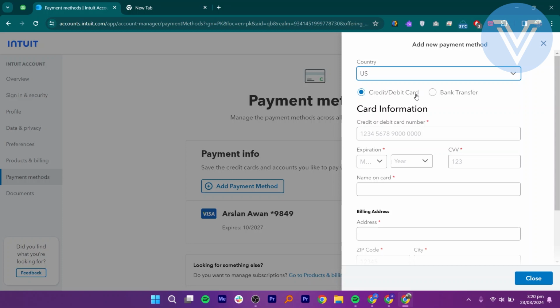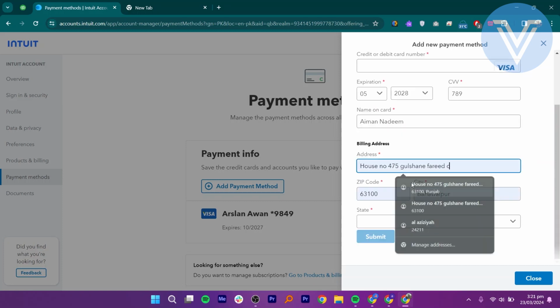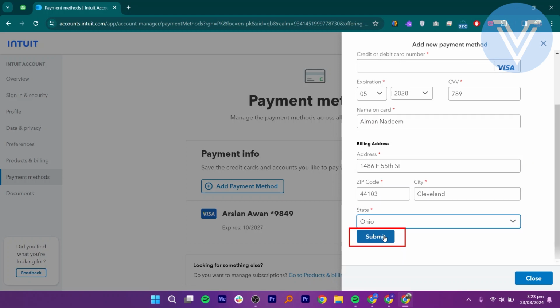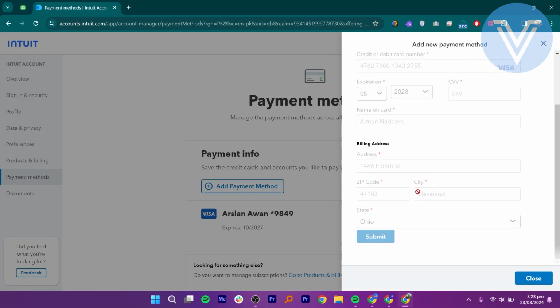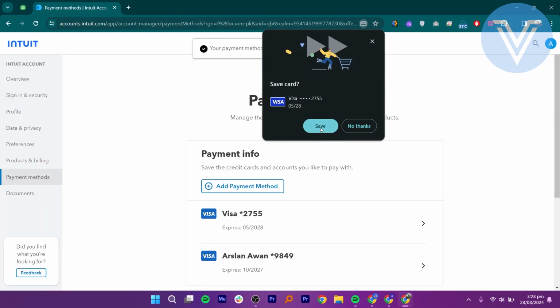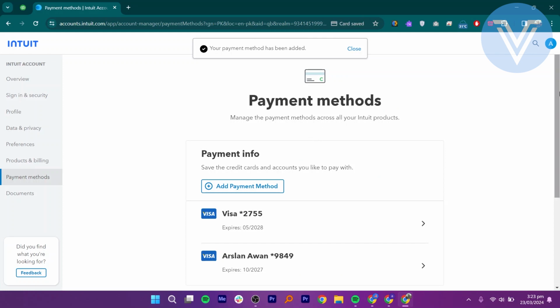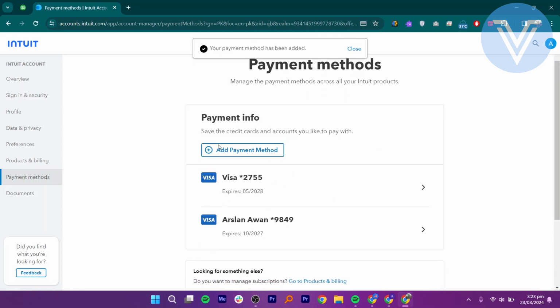It should be a credit card or bank transfer, then select your country. Enter your card information, expiration date, CVV, and your name on the card. After that, enter your billing address, zip code, city, and state. Finally, submit your card information. Once you click on submit, your new payment method will be added. That is how you can connect your bank account and credit card to Quickbooks online.